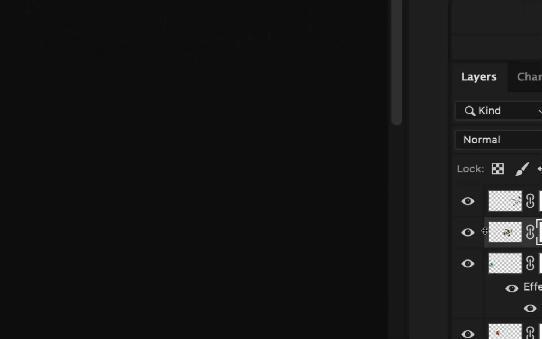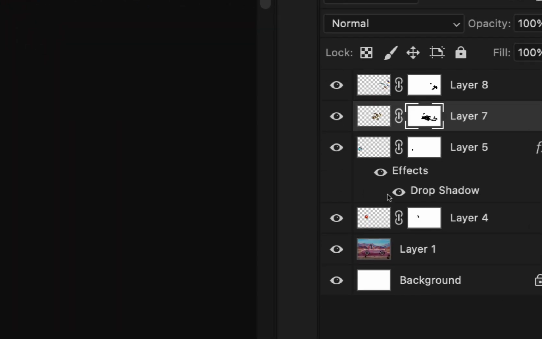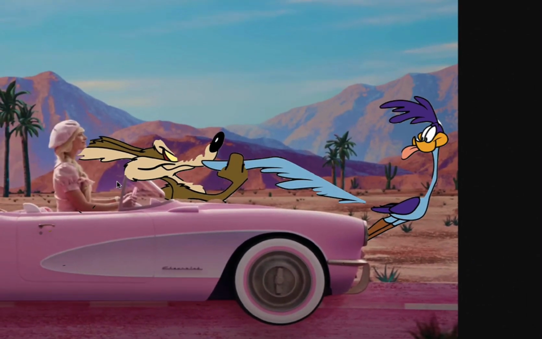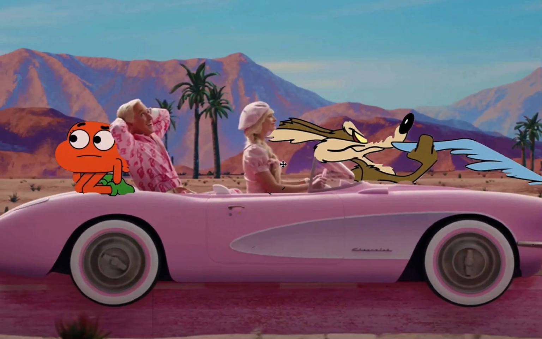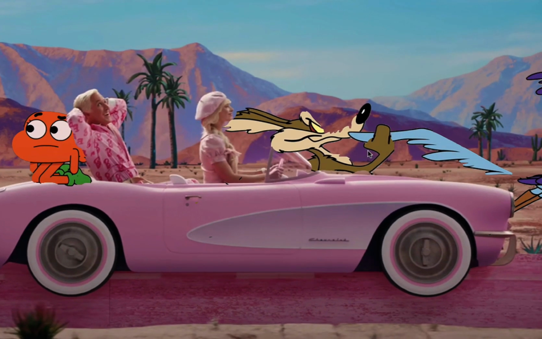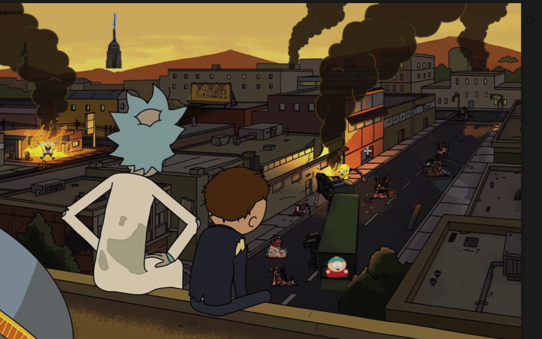I'm going to draw my attention for starters to the layers palette. Shout out to Jason. 4 layer masks. This looks cool. Here we've got Wile E. Coyote, Looney Tunes, some other animated characters along with Barbie. I got to see Barbie. I think that I'm going to rent that this weekend.